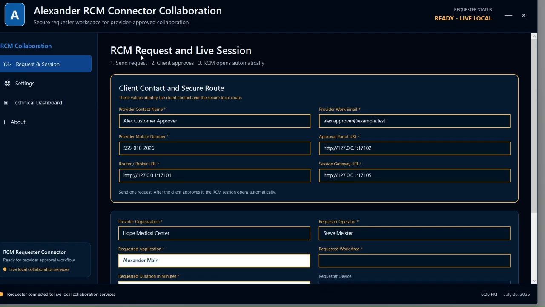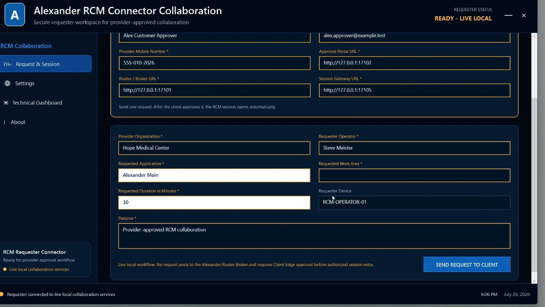Healthcare loses billions every year to denials and underpayments because recovery experts remain separated from the complete clinical and financial record. Alexander SaaES Collaborator changes that.